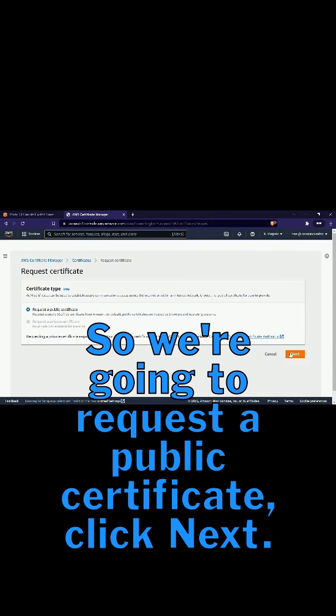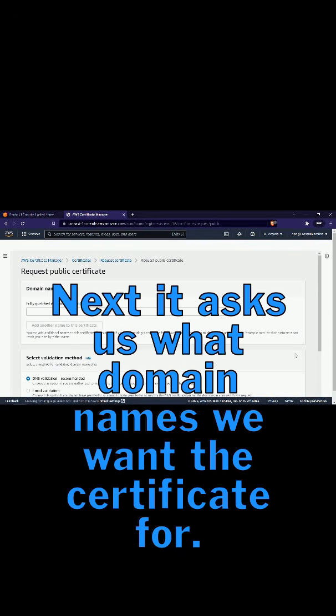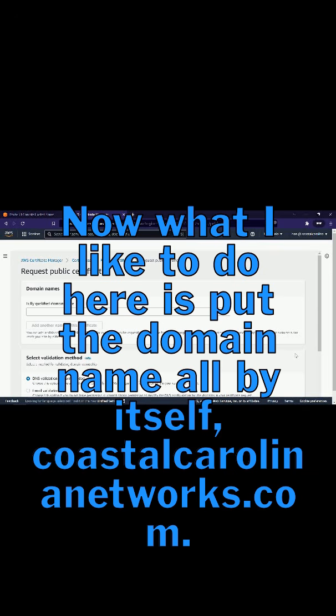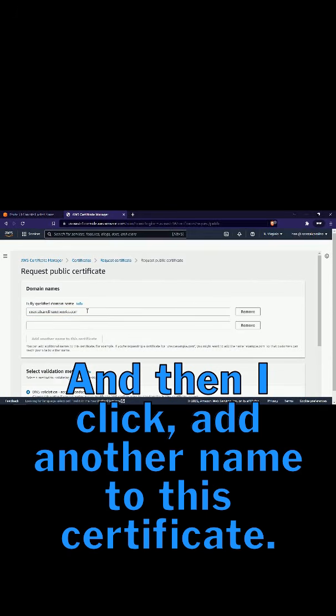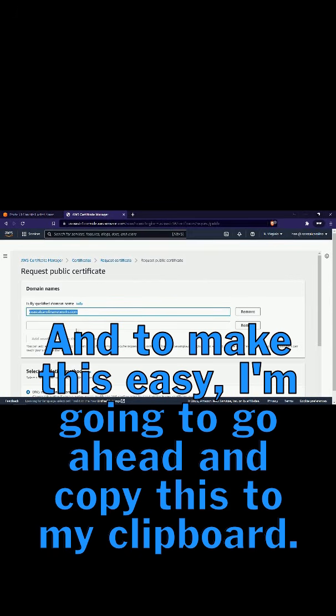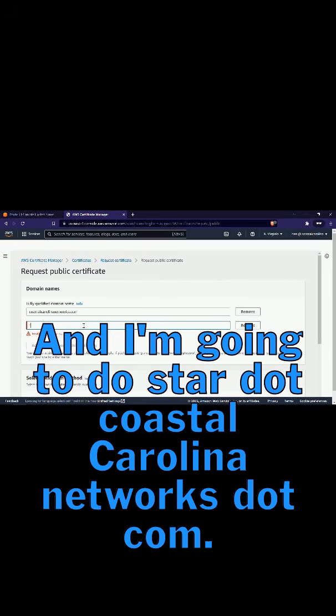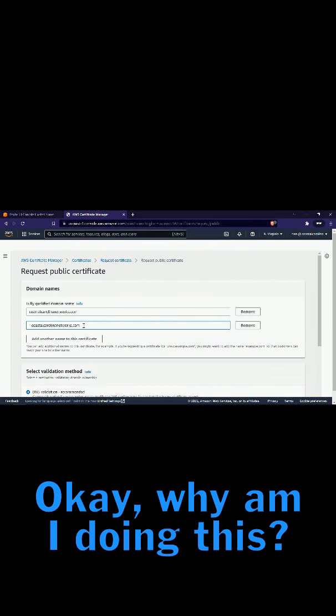Click Next. Next, it asks us what domain names we want the certificate for. Now, what I like to do here is put the domain name all by itself, coastalcarolinanetworks.com, and then I click Add Another Name to this certificate. And to make this easy, I'm going to go ahead and copy this to my clipboard, and I'm going to do star.coastalcarolinanetworks.com.